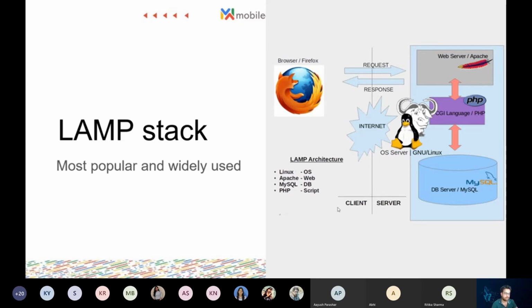For example, this is the client side and this is the server side. Whenever a person goes to a browser, such as Firefox, they are requesting something from the web server. Apache takes this request and asks PHP to execute it. PHP writes some MySQL commands, gets the information from the MySQL database, and then returns the response to the browser. This is how a LAMP stack works.